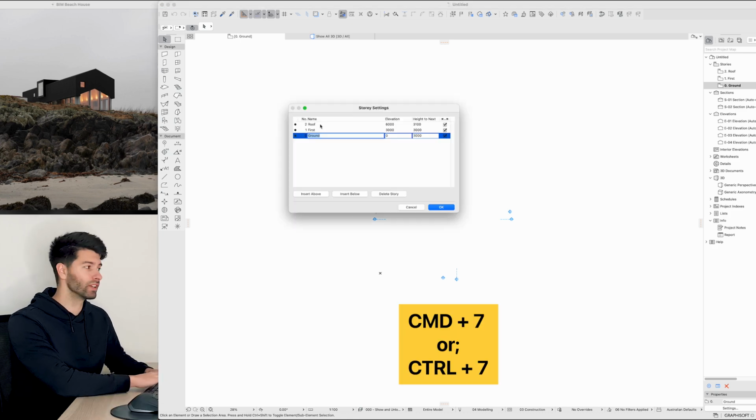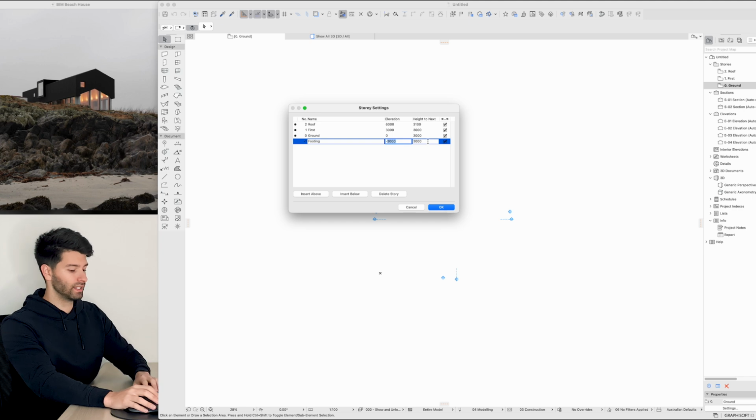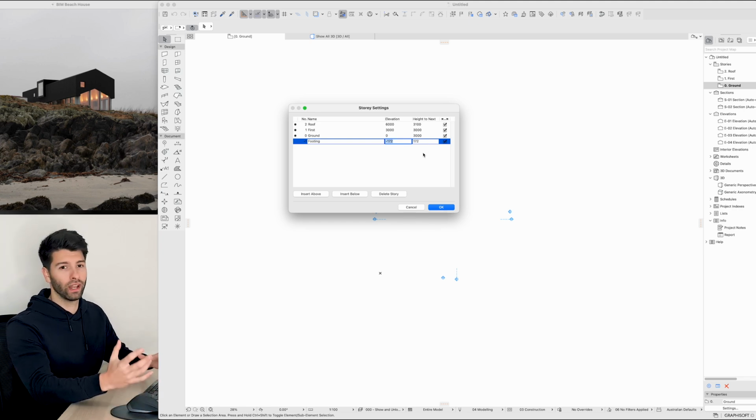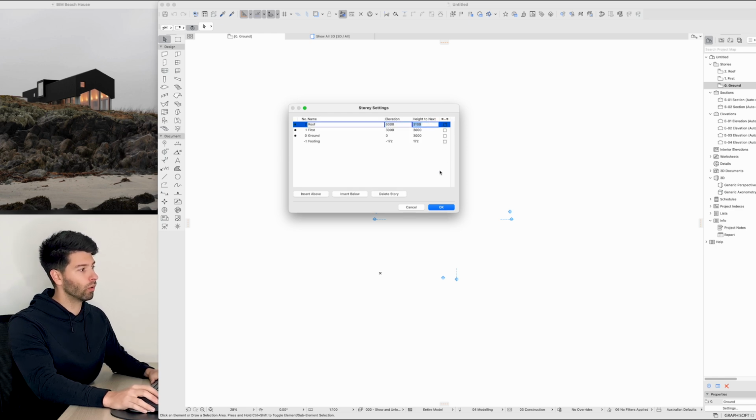I'm going to start this by pressing Command 7 because I'm on Mac. I'm going to insert a new story below. I'm going to call that footings and I'm going to go -172. You can go minus whatever you want. It's just the typical thickness of a concrete slab on ground. Now I'm also going to untick all of those on the right-hand side. They mean nothing in this video, just force of habit.